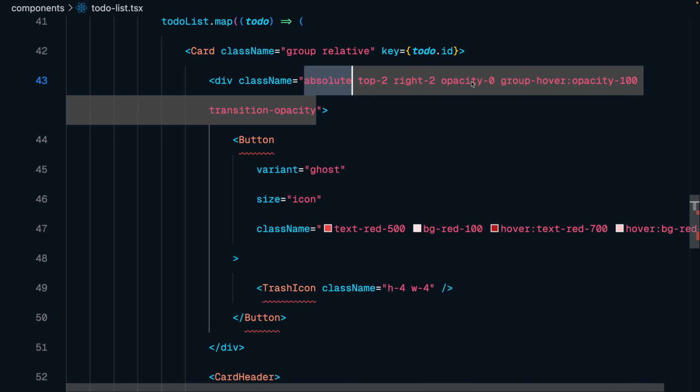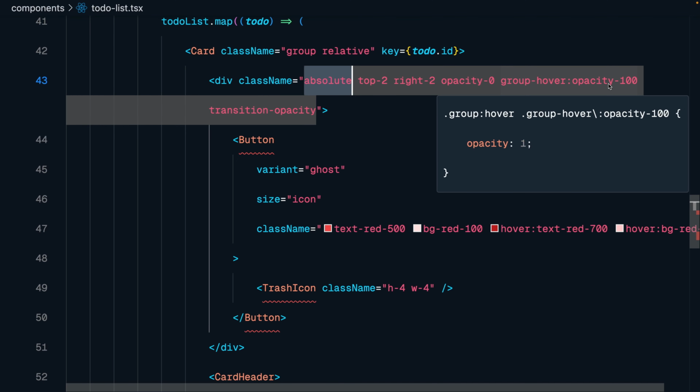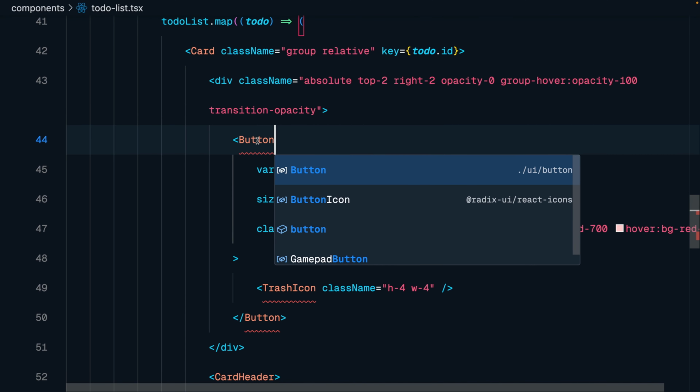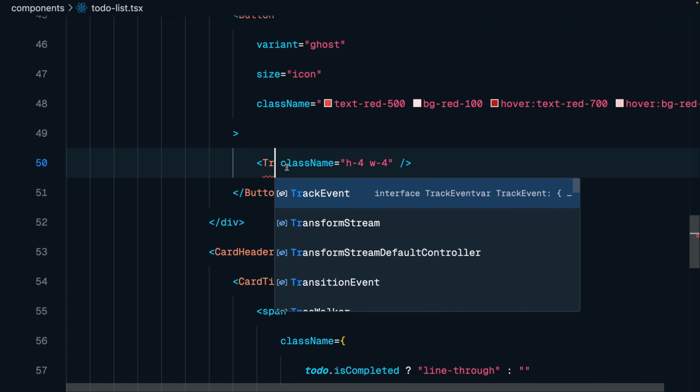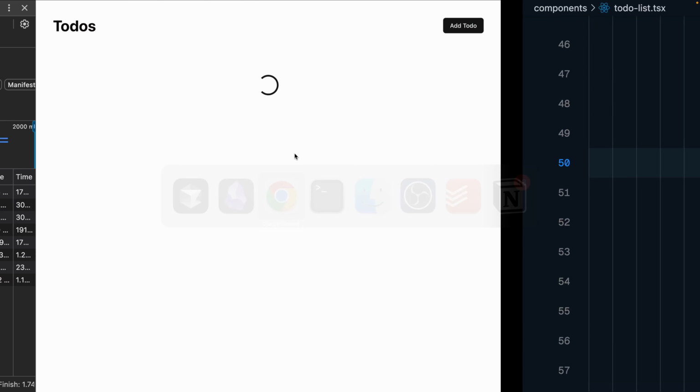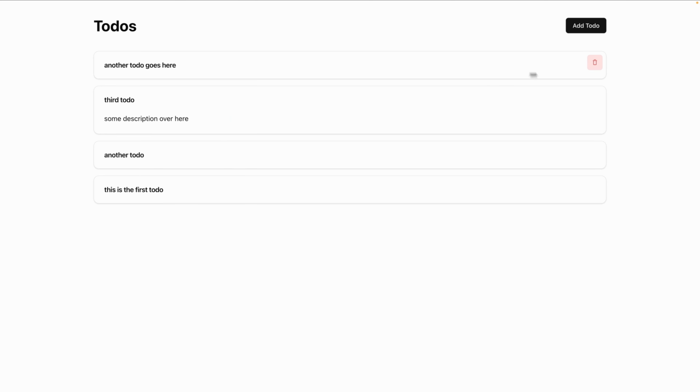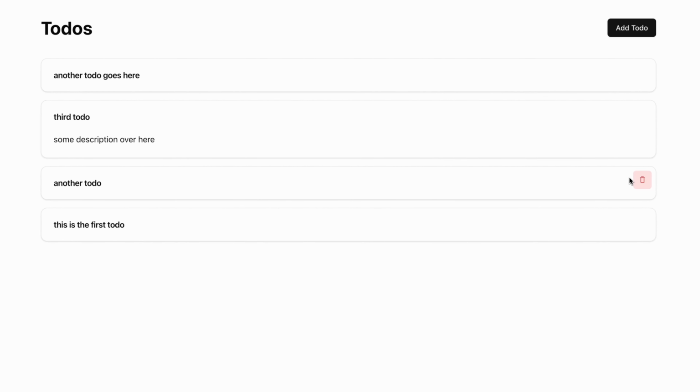And initially its opacity is 0. But when the group is hovered, its opacity is set to 100. And we also need this button component. So let's import that. And we need this trash icon also. All right. So if I just come here, then you can see that we are actually seeing this delete icon in all of our to-dos. Perfect. So let's actually implement this delete to-do functionality first.